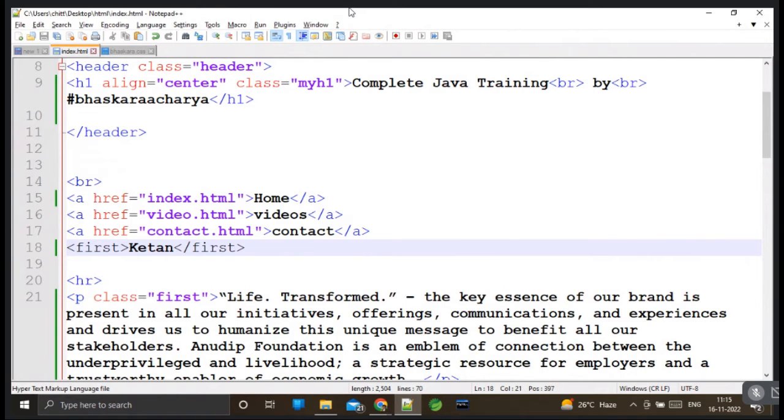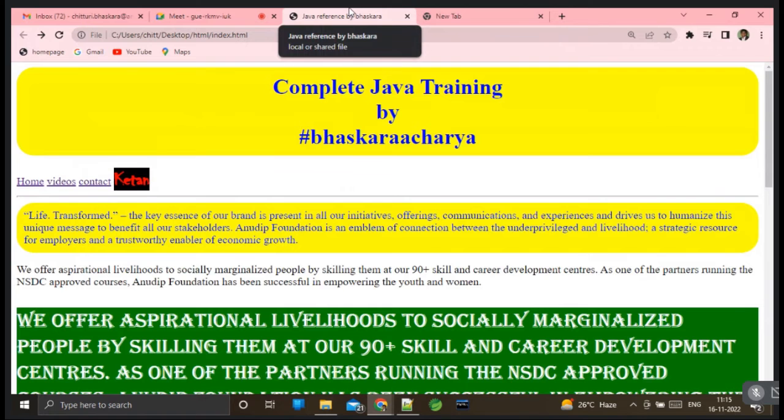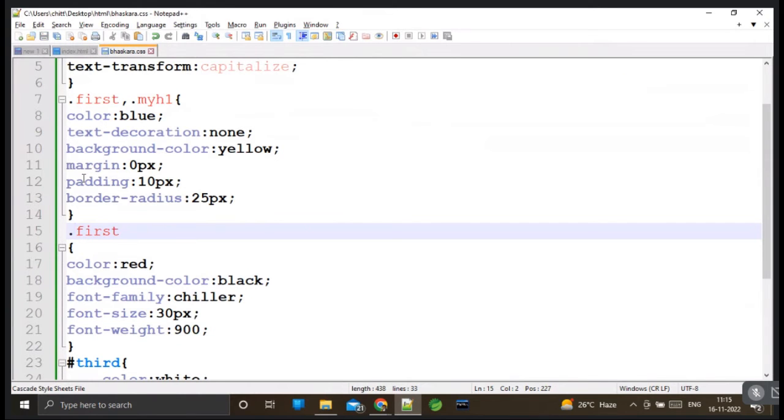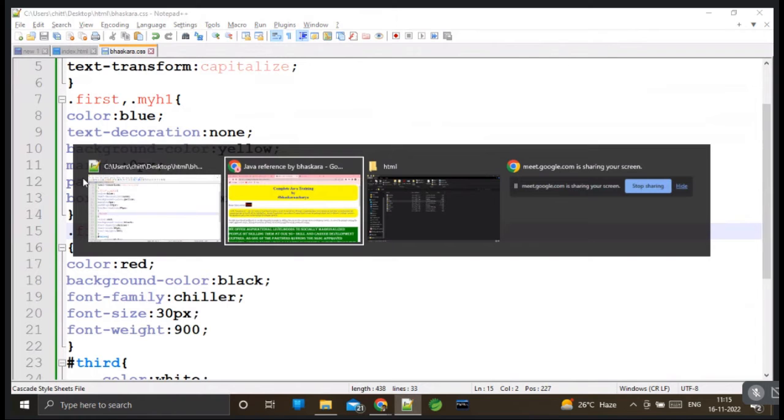Okay, so here we have the Kathan. We got the styles for Kathan as well, but this is not a proper way to do. That's it. Kathan, got it? Yes, sir. Okay, so don't create any user defined tags. There is no chance of user defined tags in HTML.